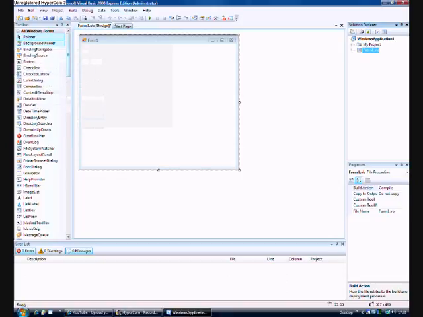Today we're going to make a calculator. Like I said in the last tutorial, we're going to make a calculator soon. Well, today we are.